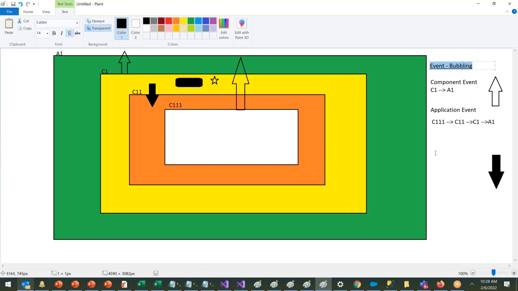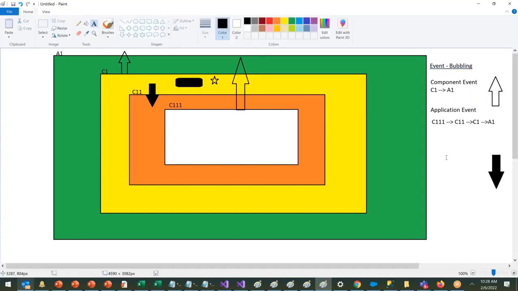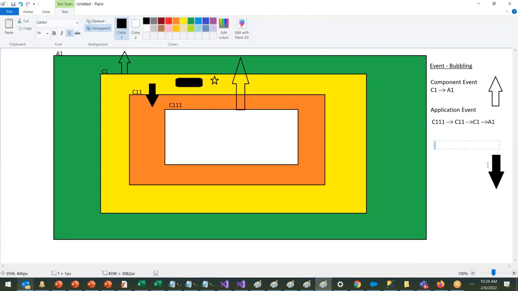Sir, can we call the aura method an inheritance? Yes, aura method or action override. Aura method is called inheritance.